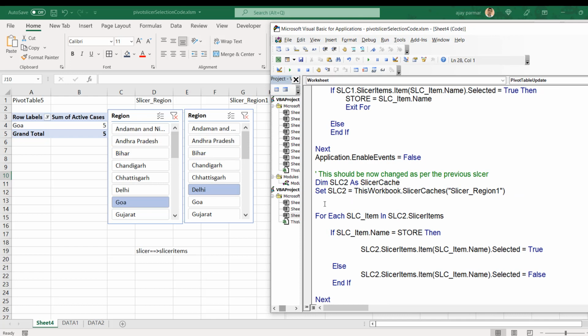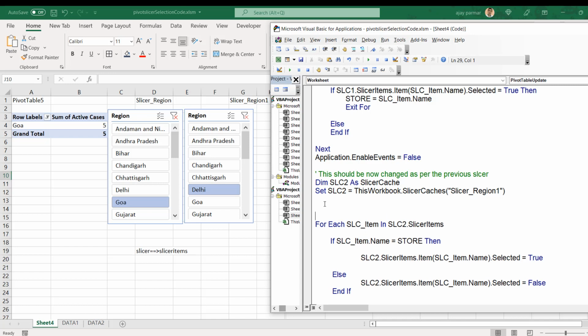So here what we will do, we will simply say that my slicer should not have anything selected first of all whenever it is going to run. So here we will write simply that I want all the filters to be cleared. Now once you have this line written here, let's again go and click on this.